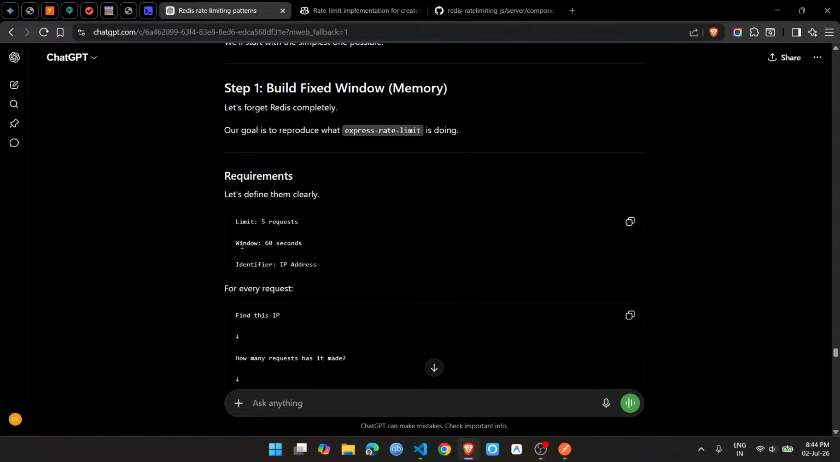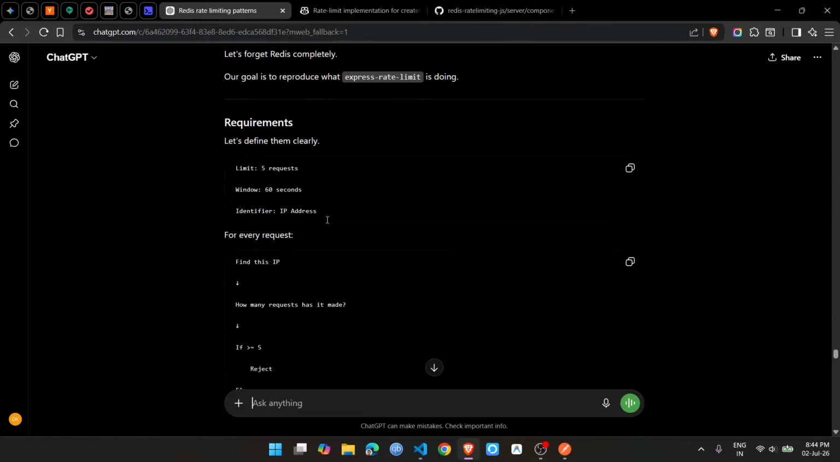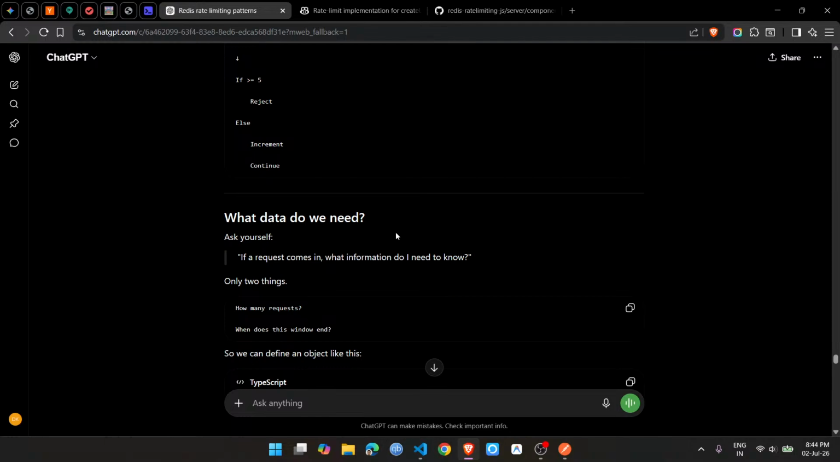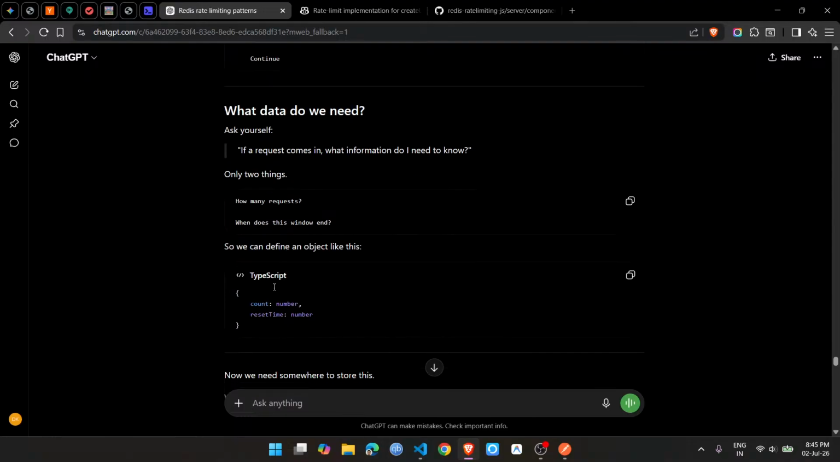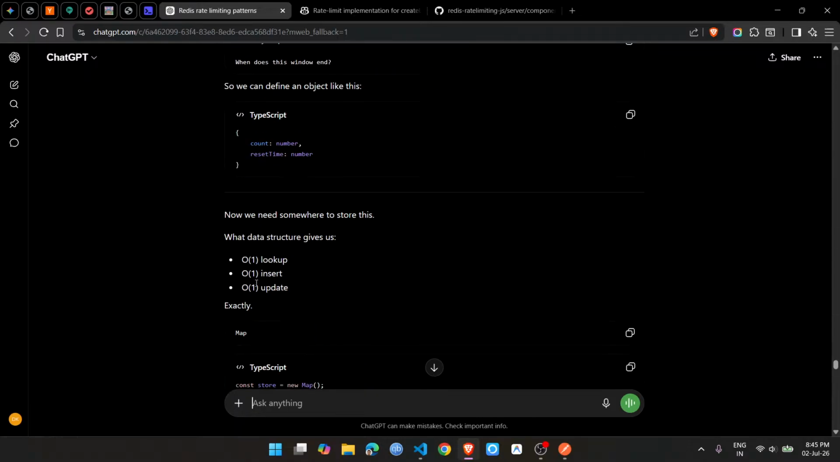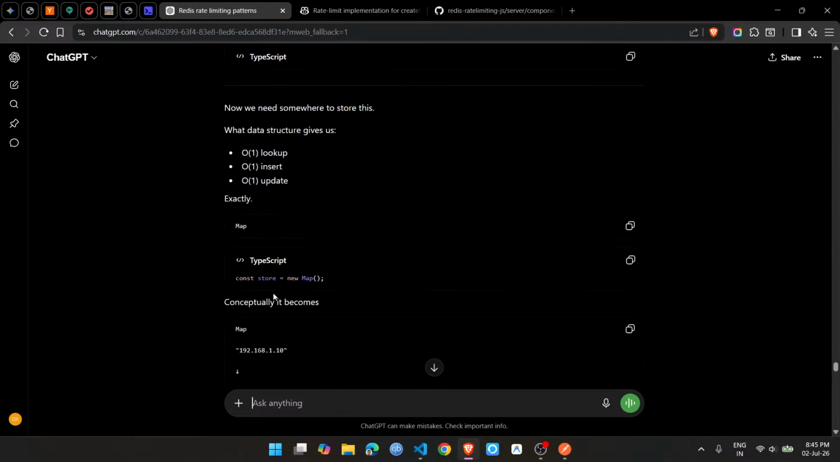First, the identifier is the IP address. A request arrives from this IP; how many requests has it made? What data do we need? If a request comes in, what do I need to know? I need to know who is accessing my resources, basically the identification of a user or client. And I would like to know how many requests have been made by that client in the past 60 seconds. When does this window end? So we can define an object like a counter.